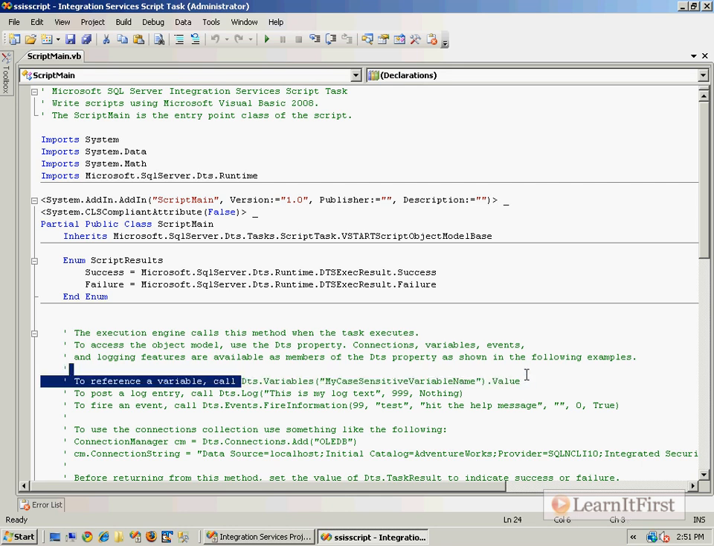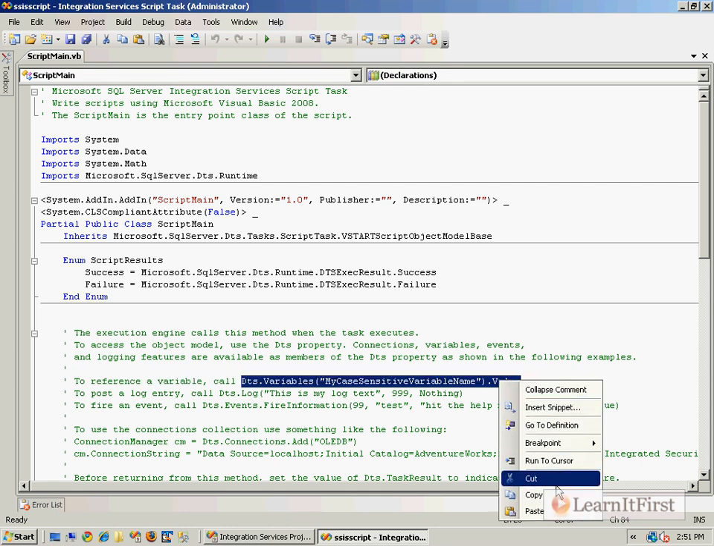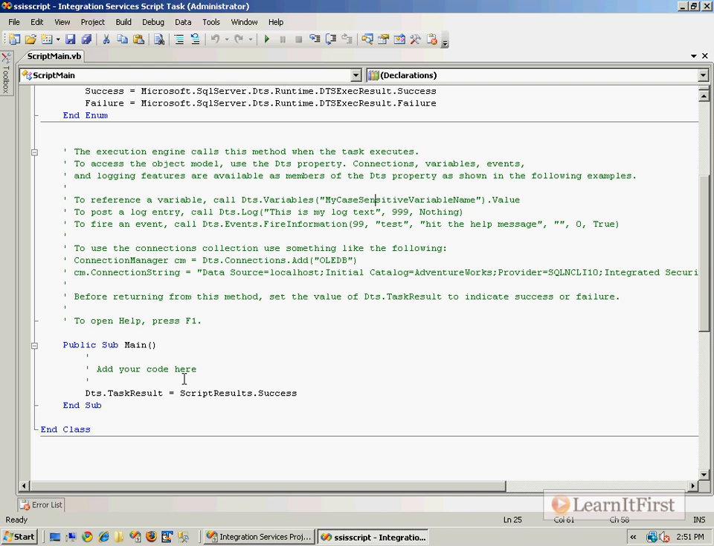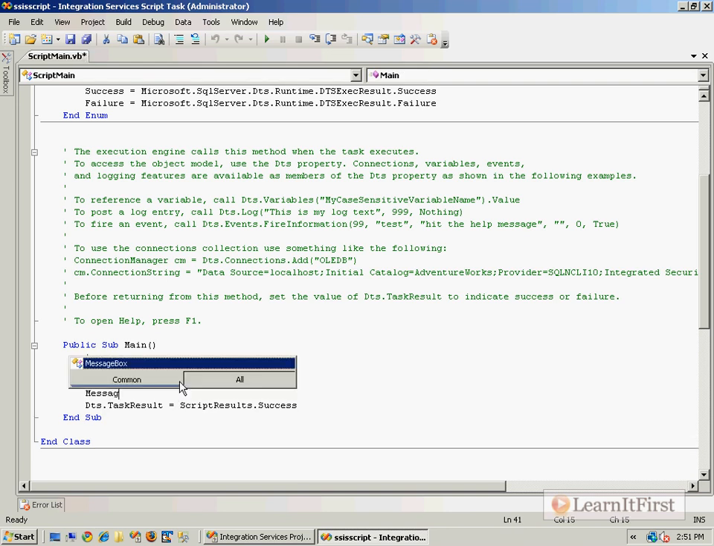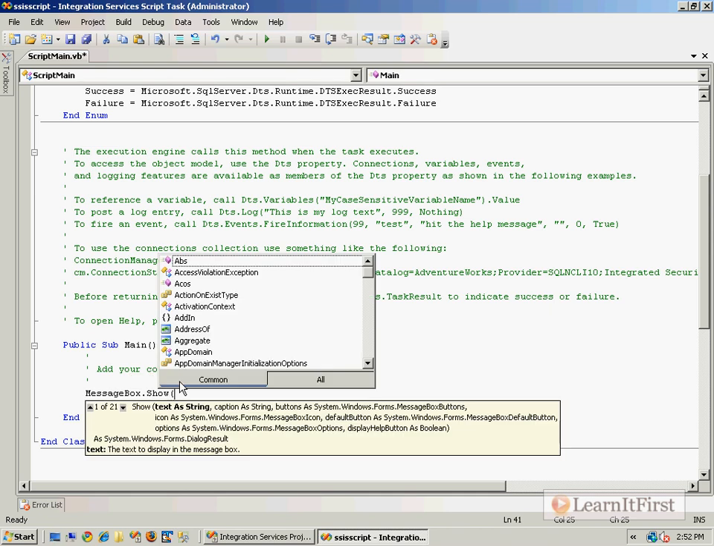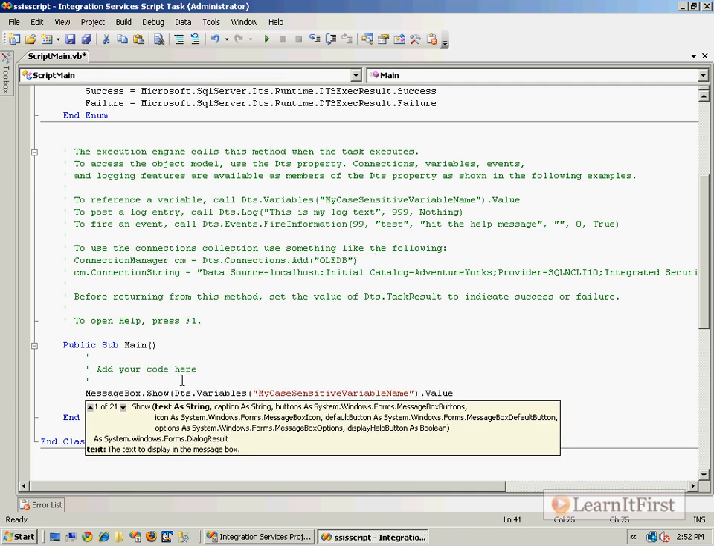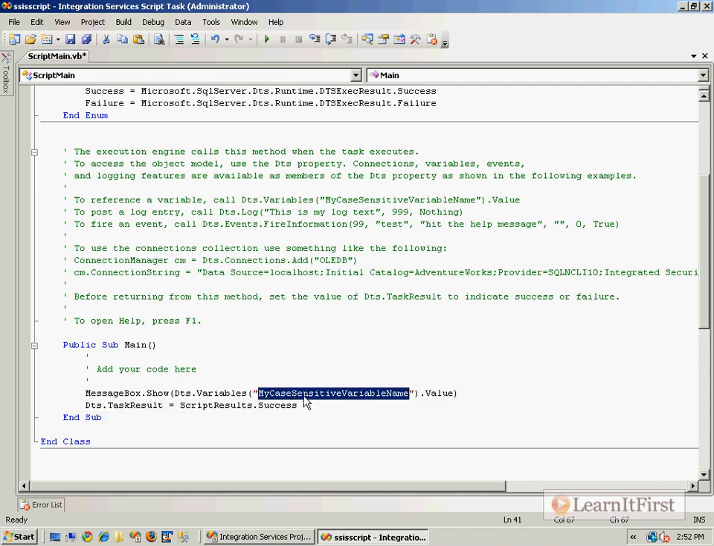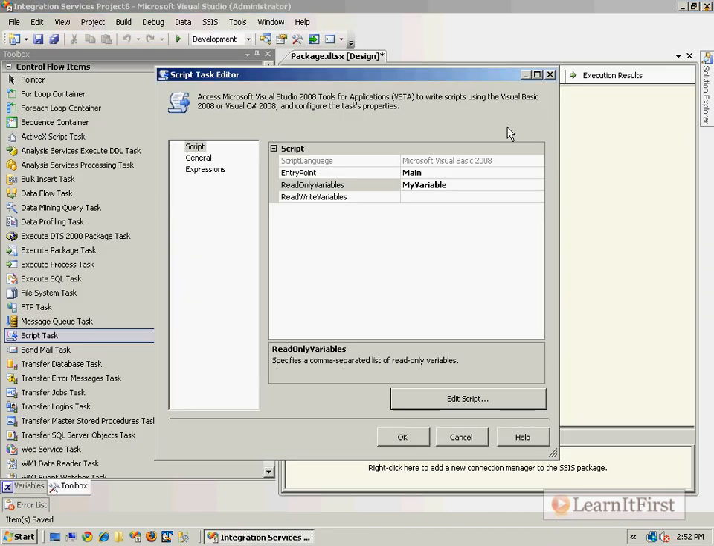I'll take my message box, copy, come down here, remember message box.show, and just paste it in right there. And I need to change that to my variable. Remember, it is case sensitive. That's why it said case sensitive variable name. And that's it. Execute the package now.